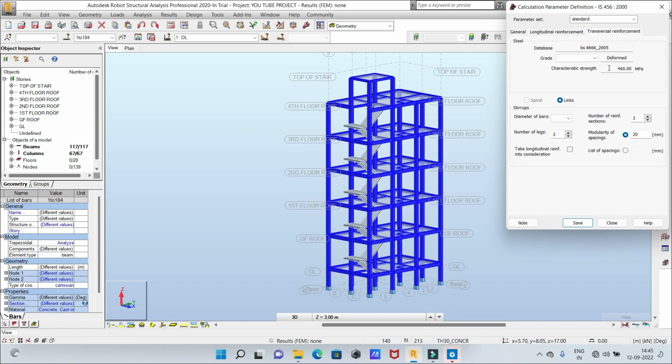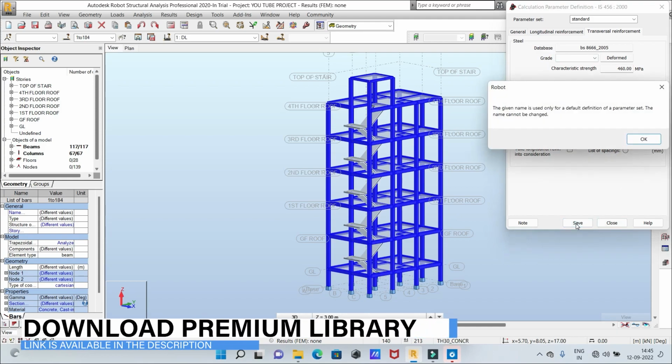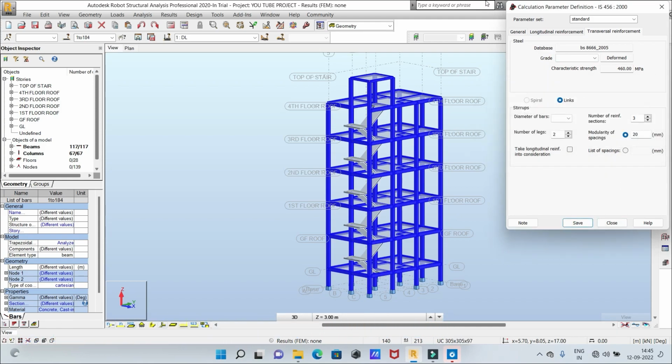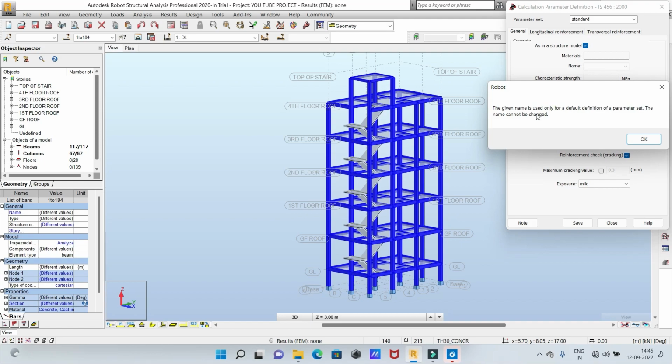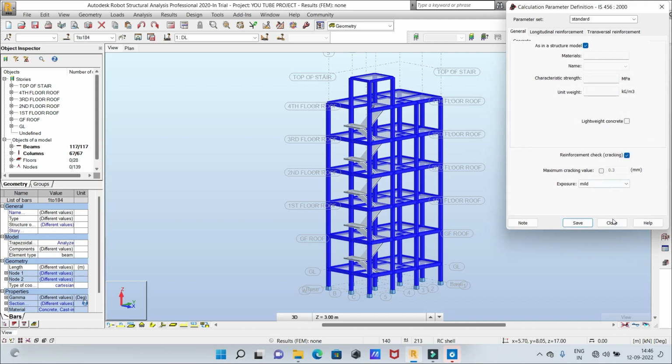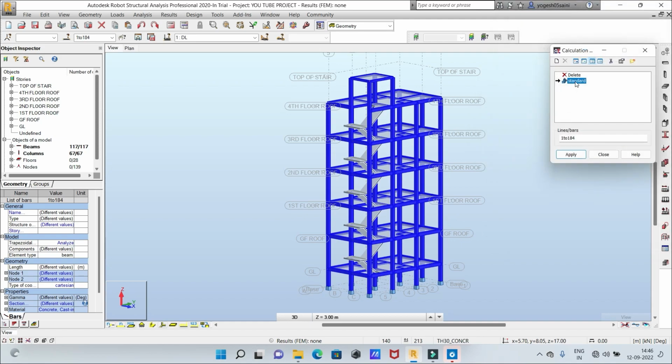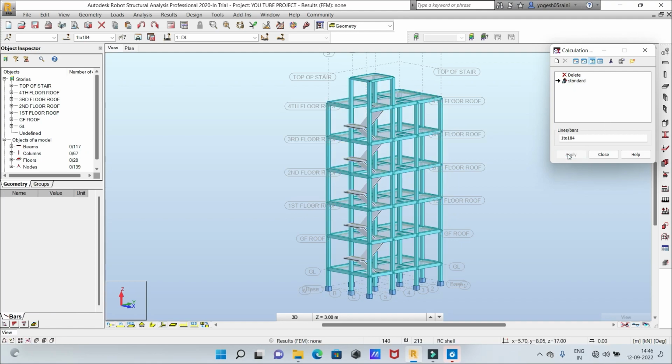This is transversal reinforcement. The diameters of bar you can select from here, and you can select the number of legs, whatever you want. But as of now I'm not going to make any changes here, because we have already defined it, so we don't want to define it from here. So just save it, close it, and click here on the standard and apply. Okay, so it is applied.